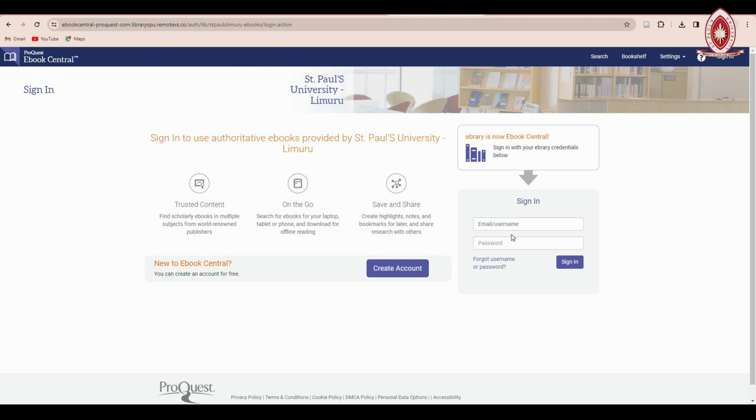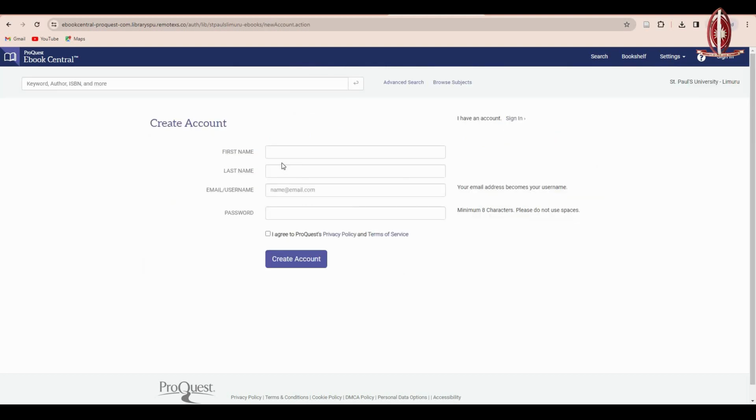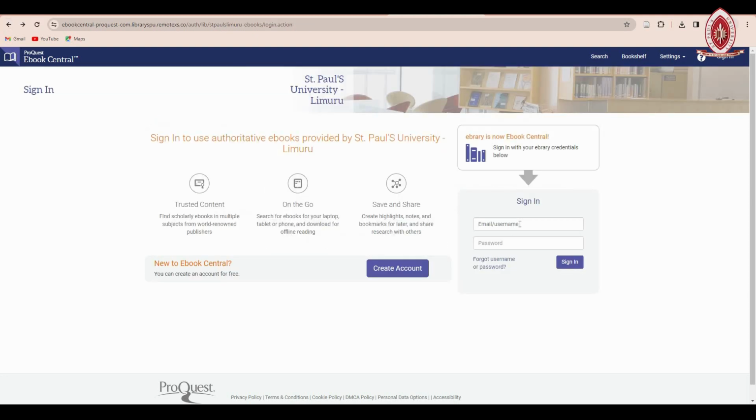So if you have an account like me, you will directly sign in. But if you do not, you create an account. So you key in your first name, your last name, your SPU email address, and the password you want. And then you must agree to the terms and conditions, and then you create an account. If you already have an account, you log in directly. Like I already have an account with cbune@spu.ac.ke. So I key in my password again, and then I sign in.